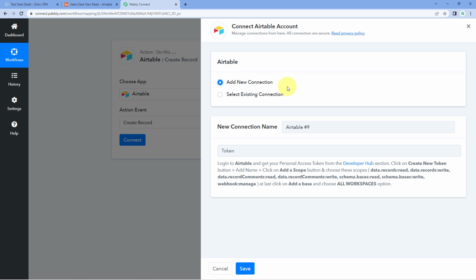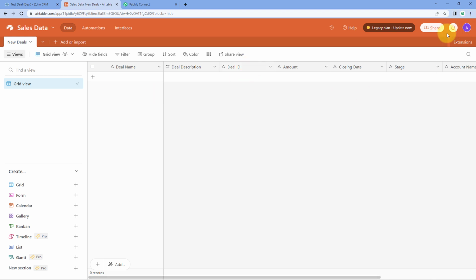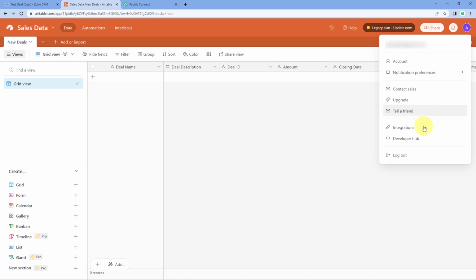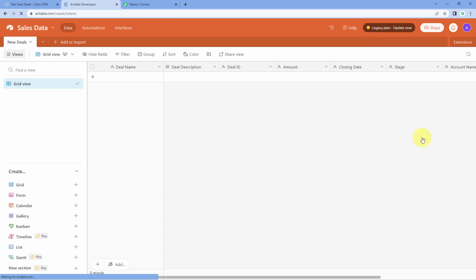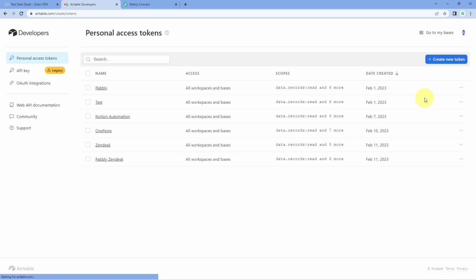Now here guys, we have to connect our Airtable account with Pabbly Connect. And to make this connection, we have to basically enter the API token of our Airtable account. Now here you must be thinking how you can get this API token. So to get it, just go to your Airtable account and on the right top corner, here you can see this profile option. Just click on it and go to Developer Hub. After coming to this Developer Hub page, here you can see this is the page of personal access token.